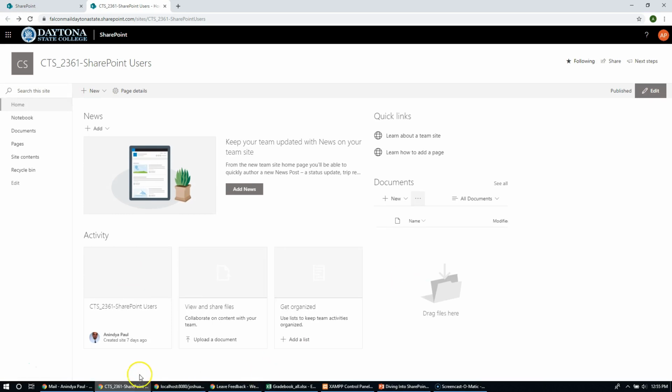I have not added any document in here, and as you can see, I can create a new document. I can click on these quick links. Okay, so learn about my team site, learn how to add a page. So this is where I can generally add my quick links over here. I can add my news over here. I can add different kinds of Office applications in here. Remember, we talked about the Excel.